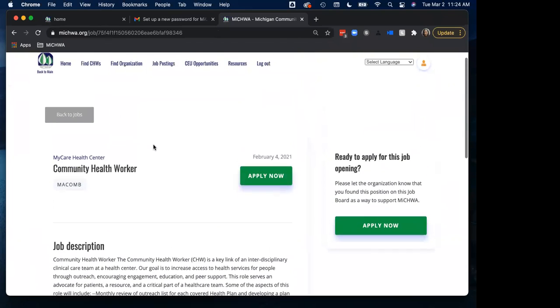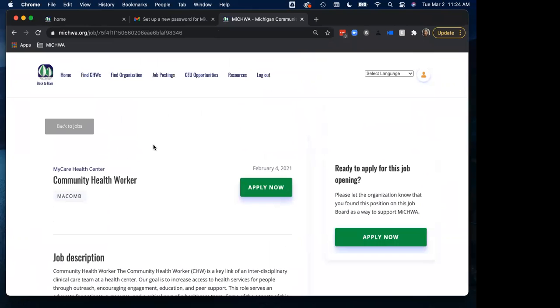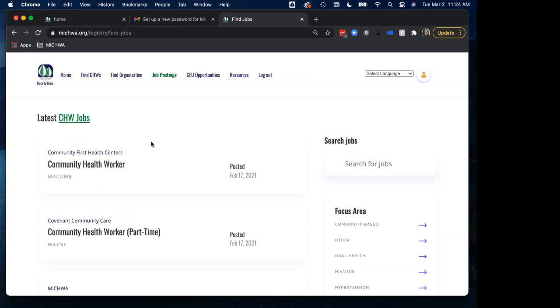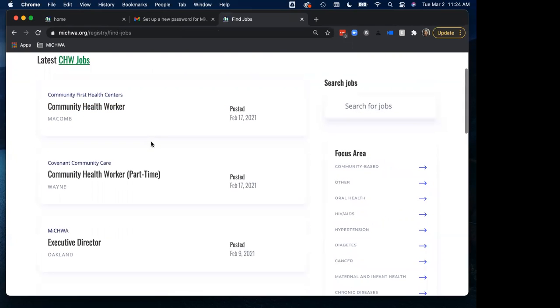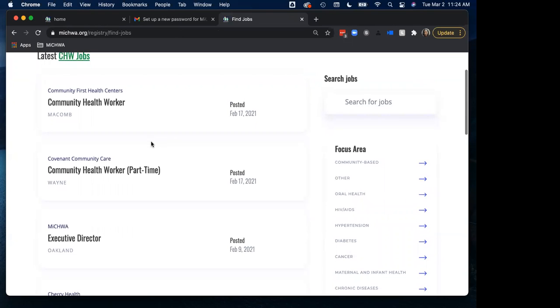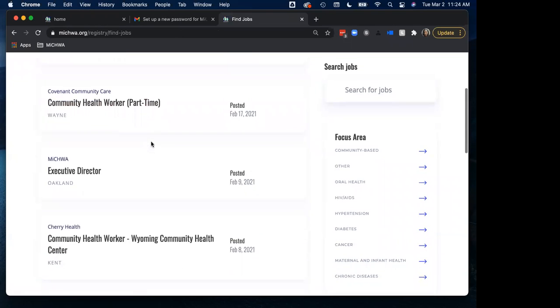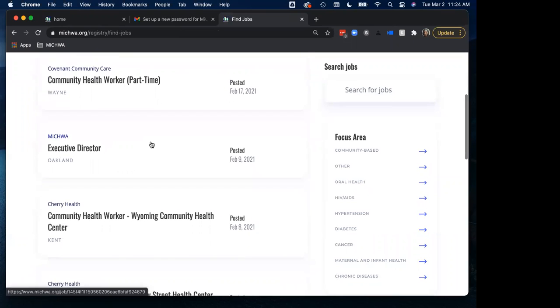And these organizations who are seeking employment can come in because they have their own logins too and filter on the back end for those CHWs that are seeking employment and find you on their own. This is really awesome. So come in here, explore the job postings. You can see that not only is MPCA hiring, but so is Covenant Community Care, and so is Community First, and so is MiCHWA. They're hiring for my spot.